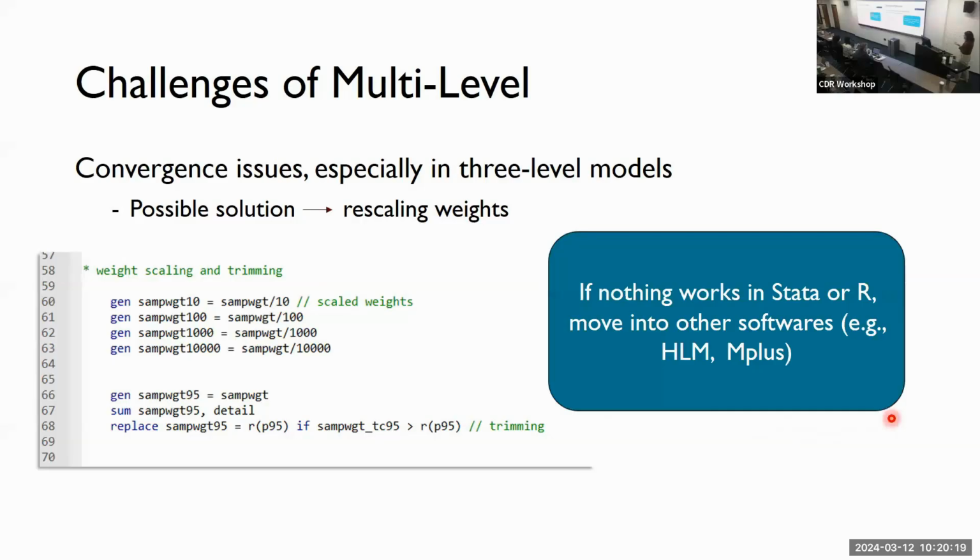And then finally, if nothing else works and you're just not getting that model to converge, you're getting out of Stata, right? And you're getting out of R. You're going to move into software that's designed for these types of multi-level models. It's just going to give you much more power to be able to estimate your models. That could be Mplus or an HLM, like that. That is another note that we haven't talked about yet.